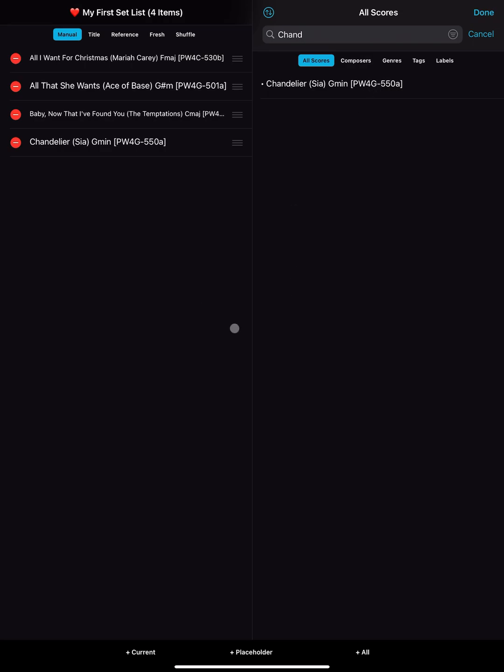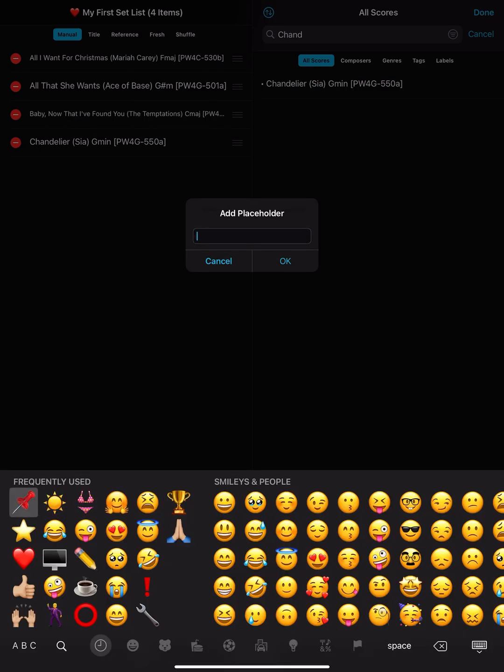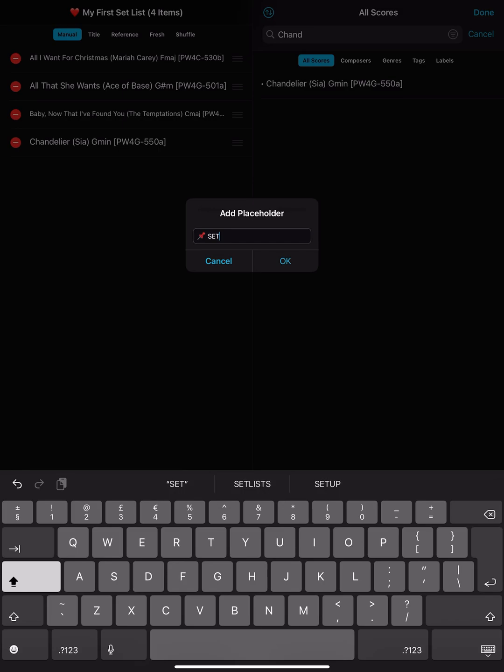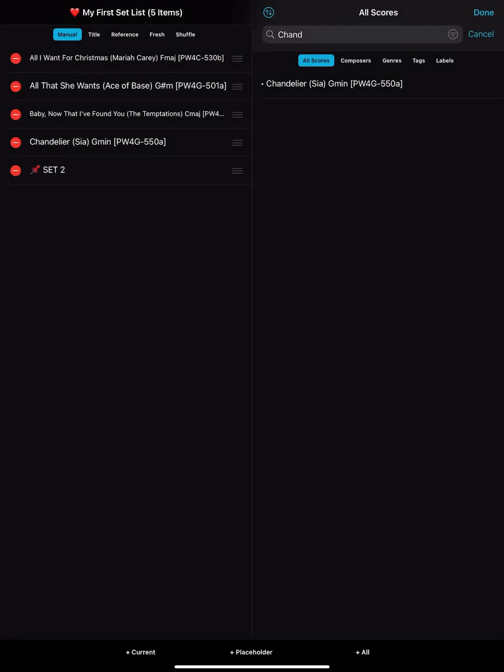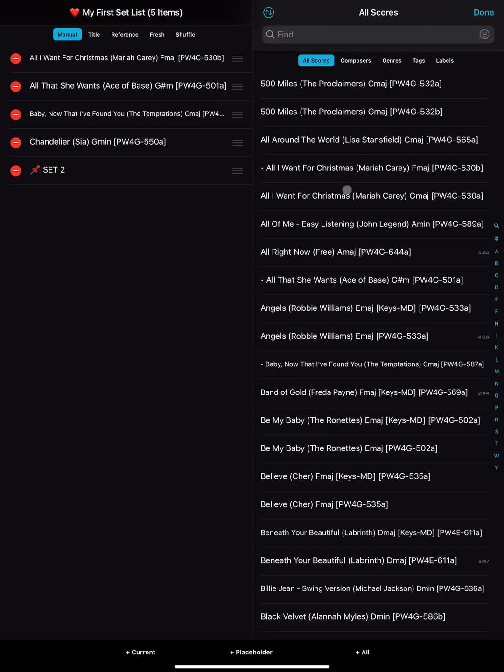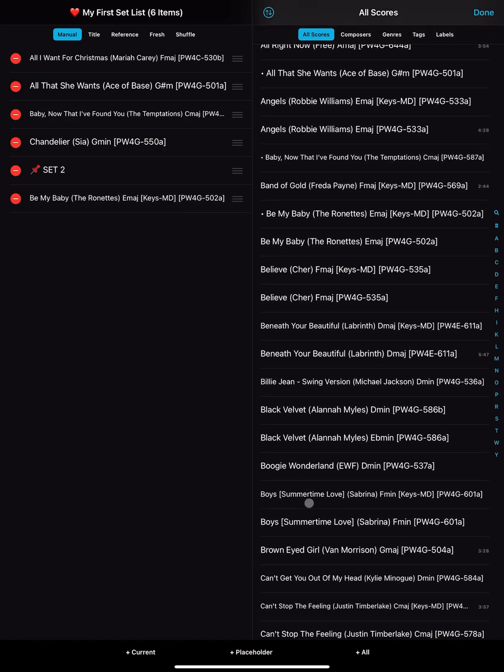And I'm going to just draw your attention to, initially, the one in the middle here, placeholder. Now, let's say that you are a function band and you have an evening's worth of music, maybe divided into three sets, and you want to keep it all in one particular set list here within forScore. Well, you can divide it up and you can add any form of text and also emojis in as a placeholder. So if I click on this, I'm going to put a little pin in here and call this set two. And as I click that, you will see that that's appeared. Now, I'm going to go ahead and just add a few more pieces of music in here. So I'm going to scroll down like so.